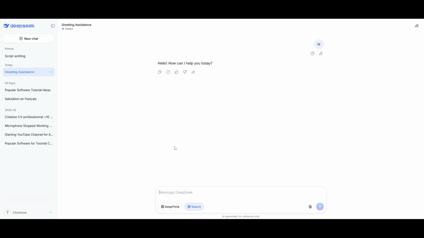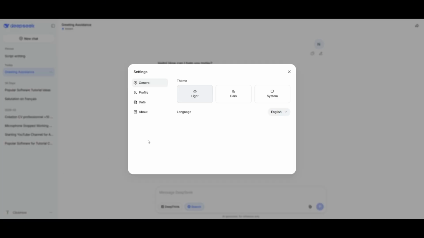Click your profile icon in the bottom left corner of the screen, then select Settings from the menu. Now look at the top of the Settings window. You'll see three tabs. Click the one that says Profile. Scroll down and look for the Log Out button.